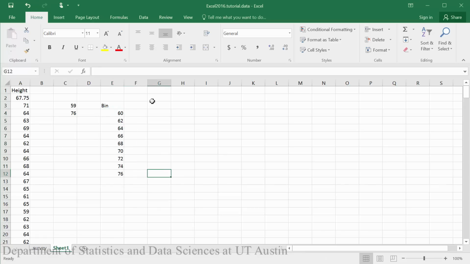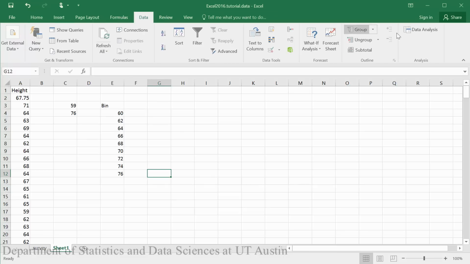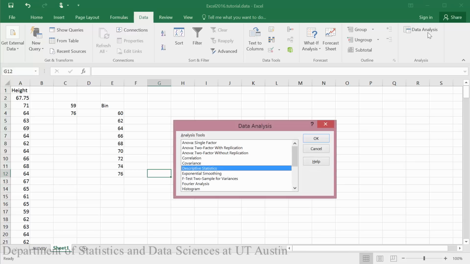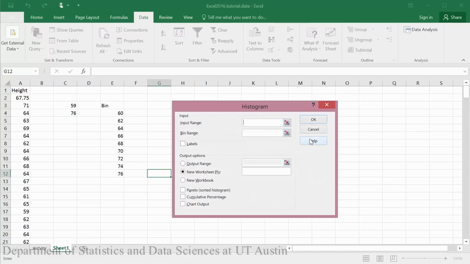Now we can use the Data Analysis Tool Pack to create the frequency distribution and the histogram. So click on Data and open the Tool Pack. And if you do not see the option for the Data Analysis Tool Pack, you need to go back to the handout that instructs you on how to install the Data Analysis Tool Pack on your computer. Then we'll select from the list Histogram, click OK.